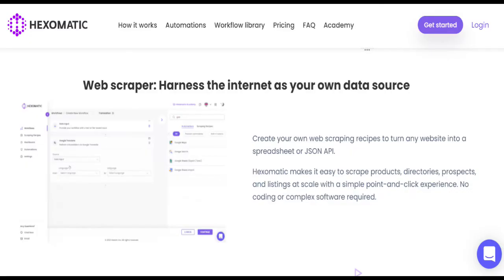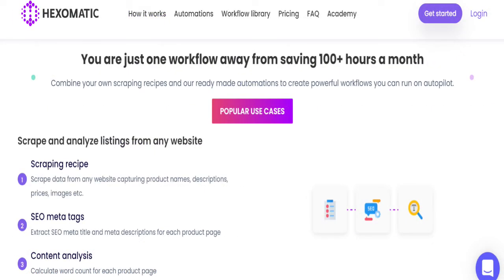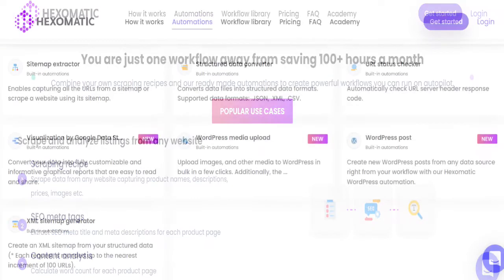Hexomatic features. Hexomatic has many features that make it easy to get the data you need and automate your workflow. Scrape data from any website. Hexomatic can be configured to scrape data from any website, regardless of whether or not it has an API. With Hexomatic, you can easily get the data you need from any website.